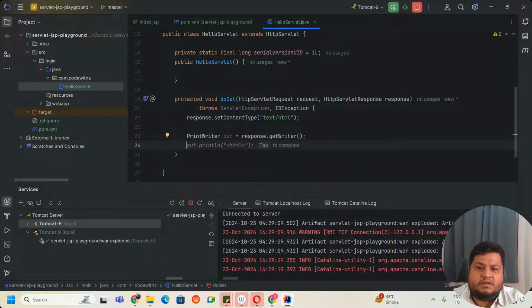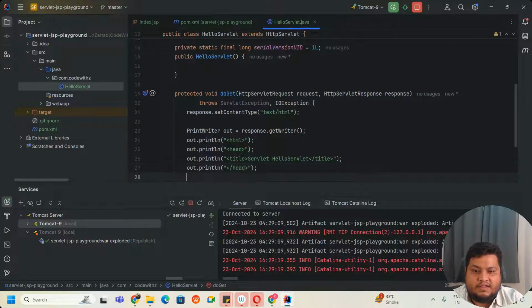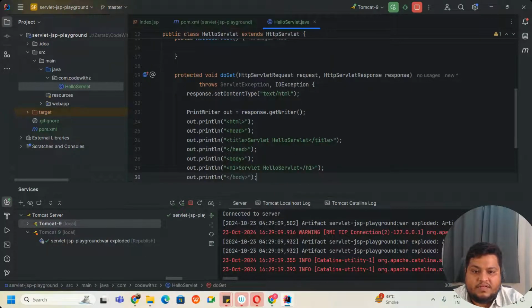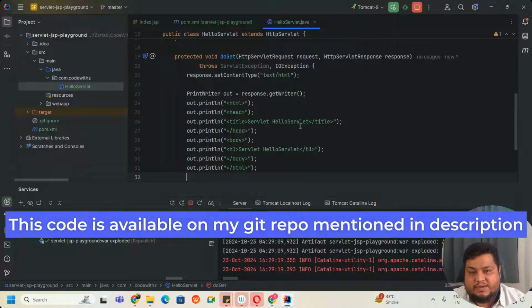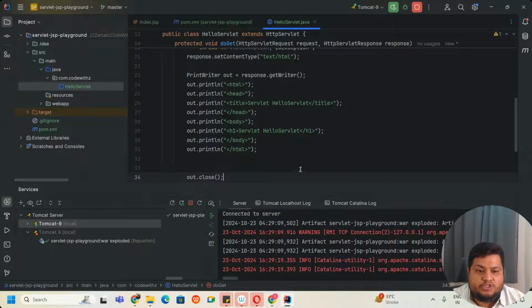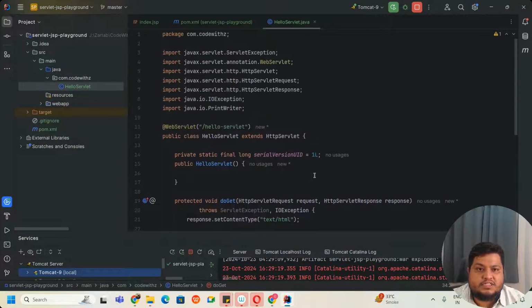And now let us make our response. That will be HTML response, HTML head. Then I say title, that is Servlet Hello title. Then I end the head. I start the body. Then I say out.println Hello Servlet, end of the body, end of HTML. And I can simply say out.close. Once you do that, that means the servlet execution is done.